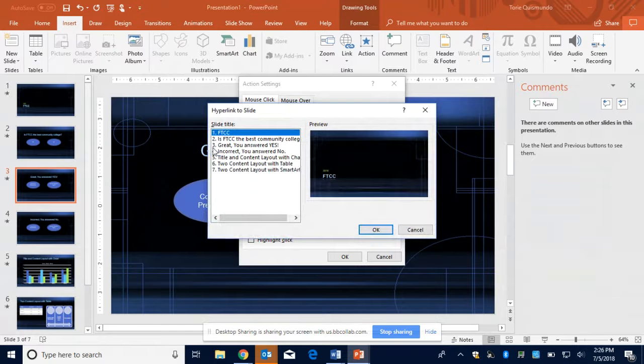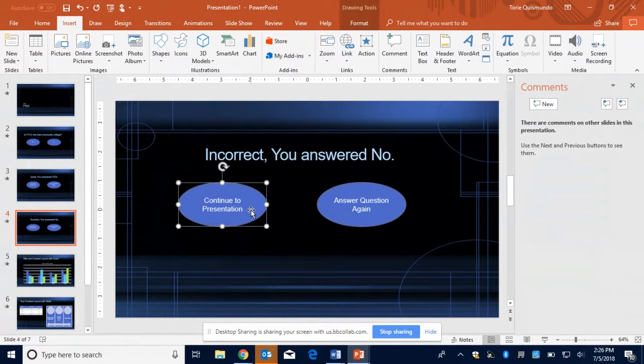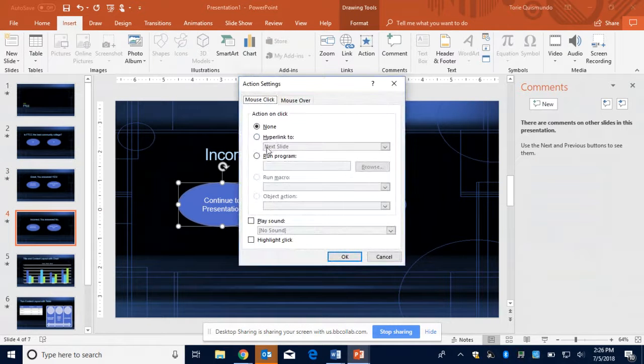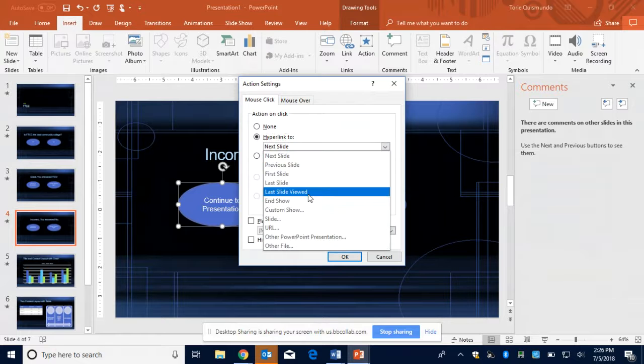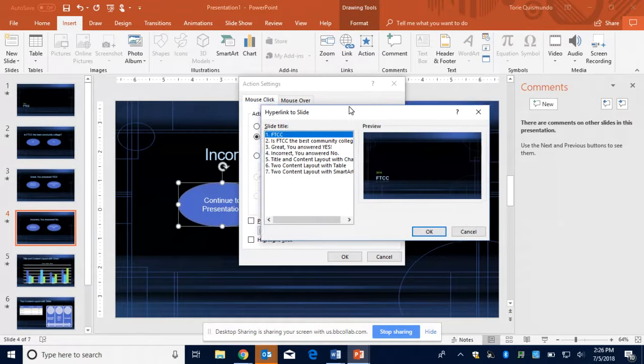Now, the great thing about this is when you link it to a slide and you add a slide in between 2 and 3, it always remembers which slide you have it selected to. Insert, action, hyperlink to, because if you just say next slide and then you add another slide in there, it's going to take it to the next slide, whatever the next slide is. So I always go the extra step and say, to make it action to a particular slide.